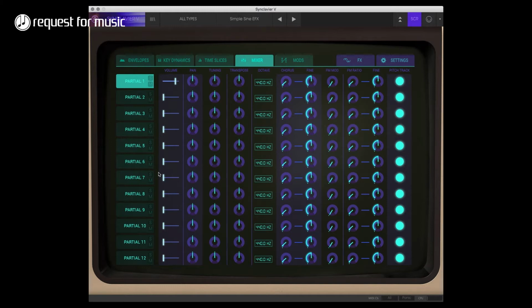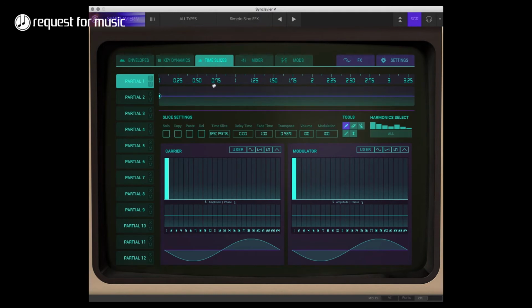I want to have a look at time slices again, and especially at building semi-sequences with it, because it's just another way of having a look at things. I'm using my same simple sine wave again with some effects on there as a starter, and I'm going into my time slices. As you can tell, we still have one sine wave, and in the partial line we can see that there's just this one dot as a slice. I can just add more slices to it, and a new slice comes up with a fade time.